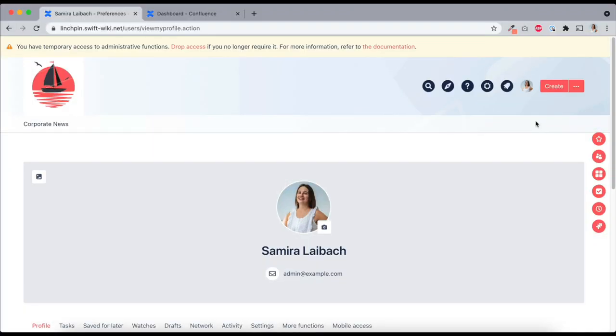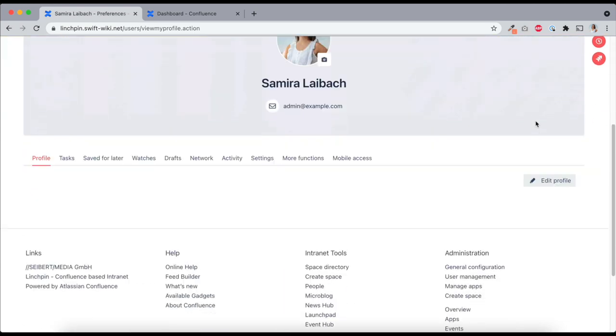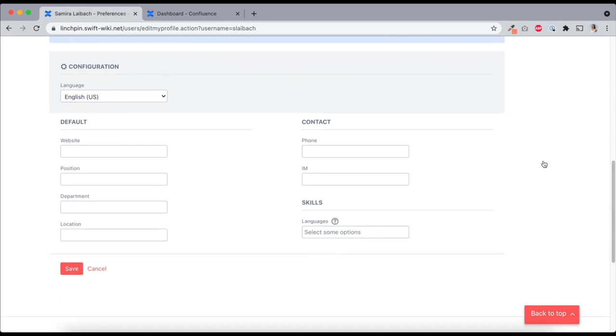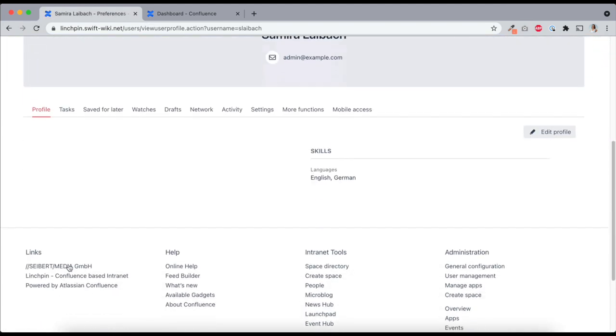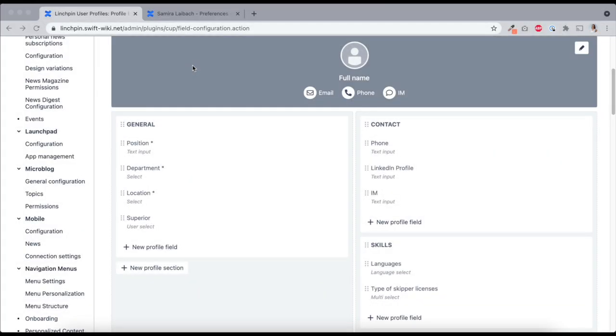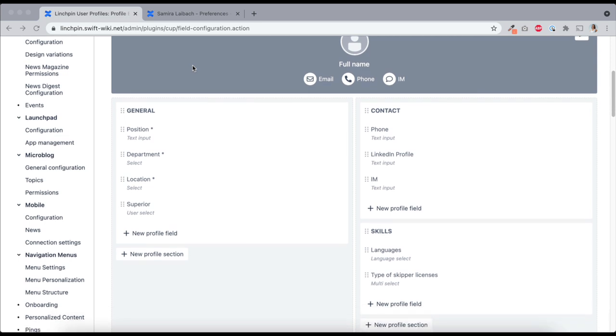So, if we go back to my user profile now and go into the Edit mode, you will see that we can now select the languages I speak. Let's say I speak English and German. Click on Save, and now the selected values are displayed in my user profile. In the same way, we can now go ahead and edit or create more profile fields. I have now created and renamed some more profile fields, as you can see here in the editor. I could now fill them out in my profile.